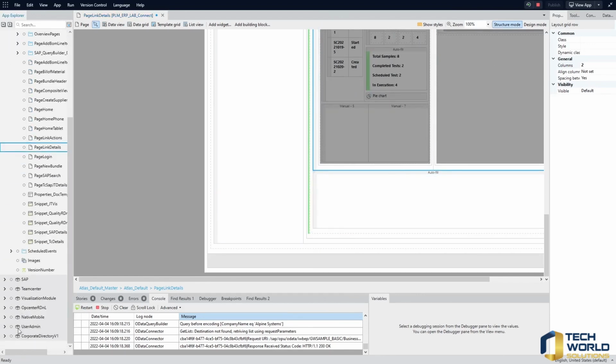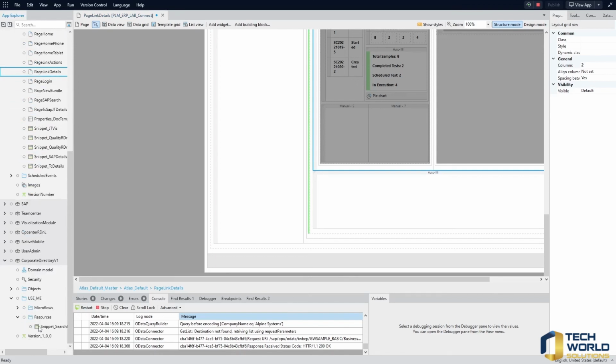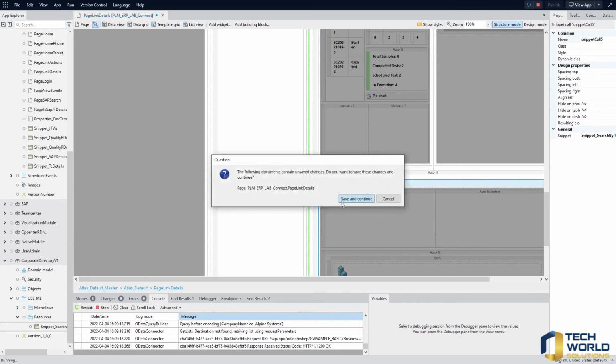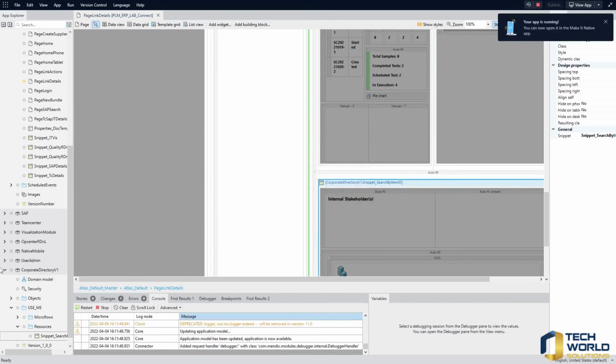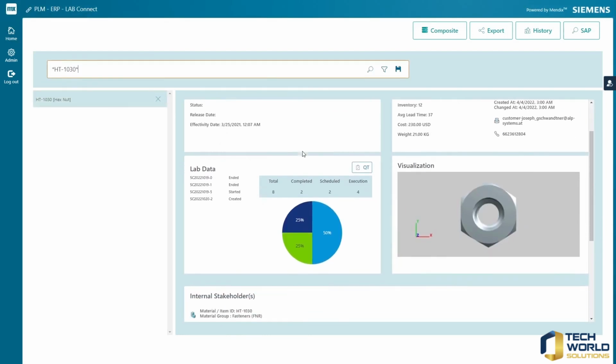After we've created the row, we navigate to the Use Me folder within the corporate directory module, and we then navigate to the Resource folder and drag and drop the Search by Item ID snippet within our newly created row. We have now added the pre-built logic from the external module and can now run our application to see our changes. Now we can search an item ID and we can see a list of related internal stakeholders within the new tile.